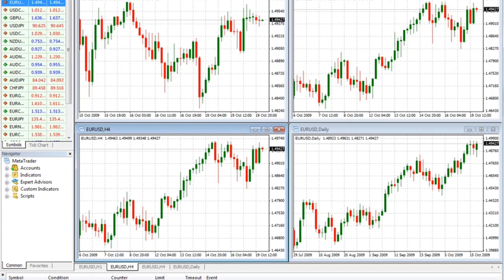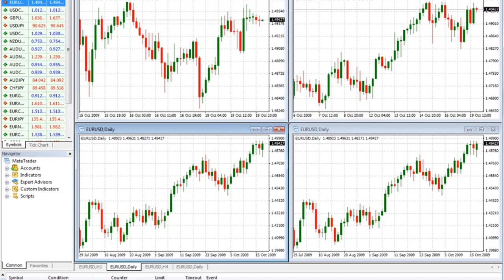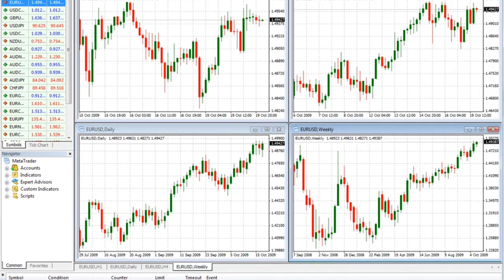Or there's another way to do it. You can click on the periods and go down here and set it as well. So we're setting that daily. We're setting this up as weekly. Okay? So we've got this 1 hour, 4 hour, daily, weekly. We've got perspective here, and we're focusing on the euro dollar, US dollar.